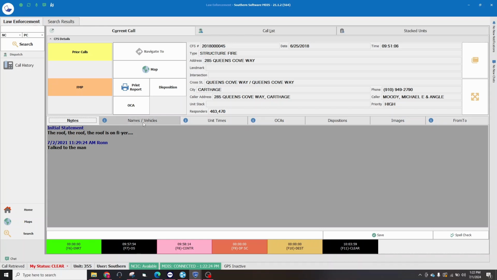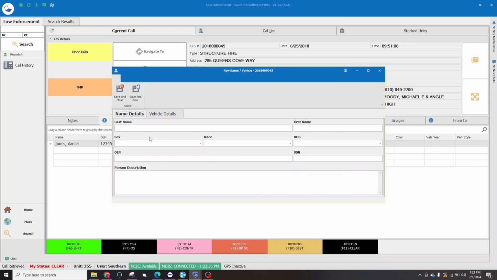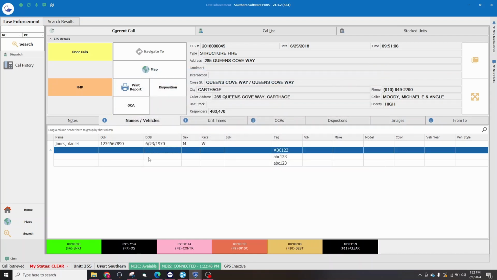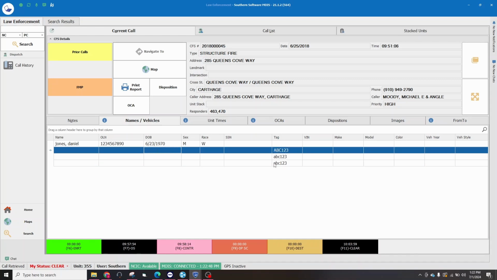Under the Names and Vehicles tab, you actually have the ability now to right-click and add a new person or vehicle. By clicking on it, it's going to open up a new form where you can type in anything you need to for that particular call. Click Save and Close, and it will add them in right here. You can see a couple of the demo ones that I've done earlier that doesn't have anything in it but a tag number.